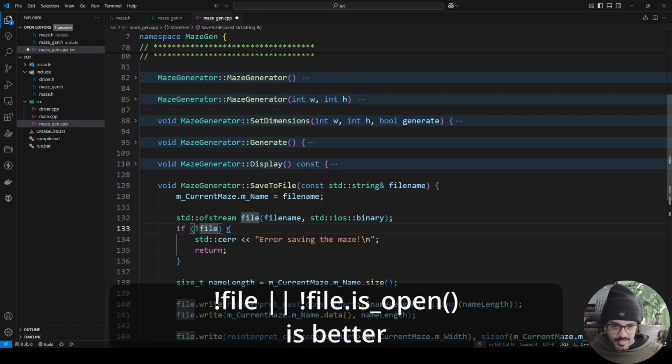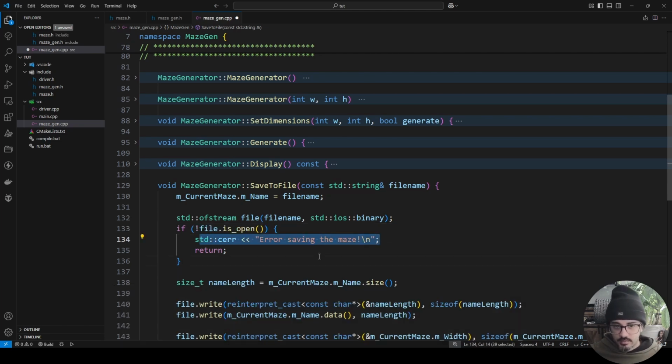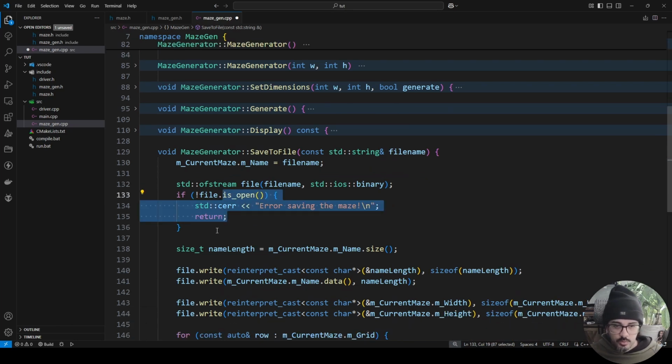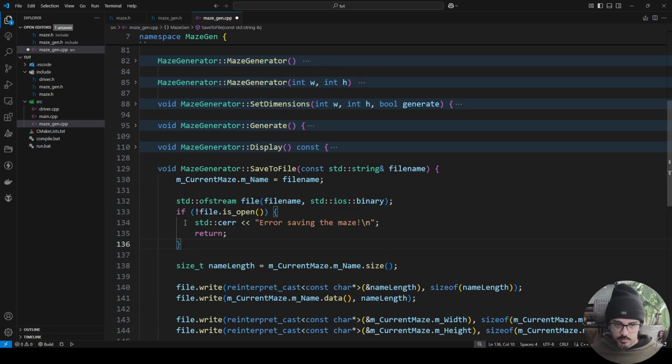Okay, so next we're going to check and make sure that the file did open, because if the file is not open, then we want to tell the user that there was an error saving the file, and then return early because we don't want to do anything. That's pretty simple, so I'm just going to move on from that.